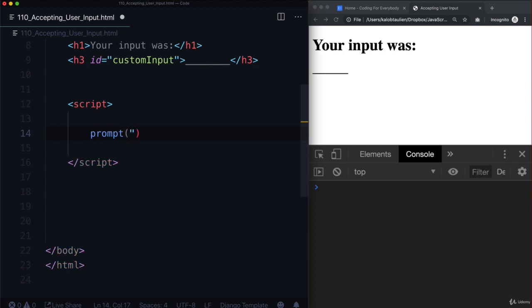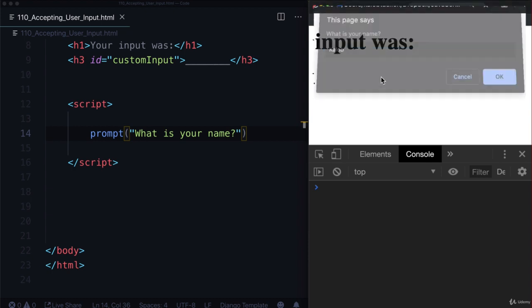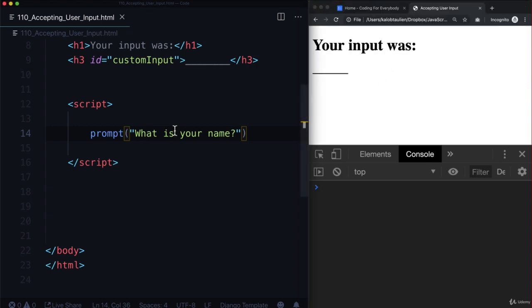So we could say prompt, and what is your name? And when I refresh this, it says, what is your name? I'll type in Caleb. Nothing happens. That's because all it did was ask for my name. I didn't store it in a variable. I didn't force the HTML to change. We didn't update the document object model. We just said, what is your name? And that's it. So while that's a cool function, currently it's not useful. Let's go ahead and make it useful.